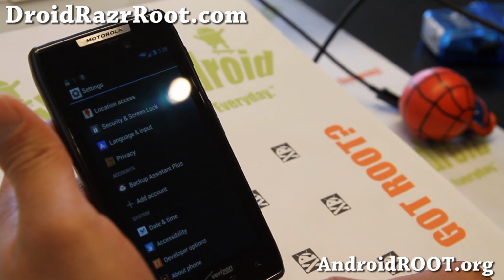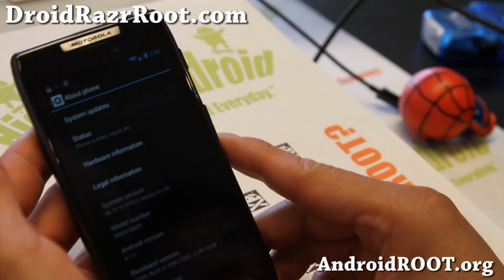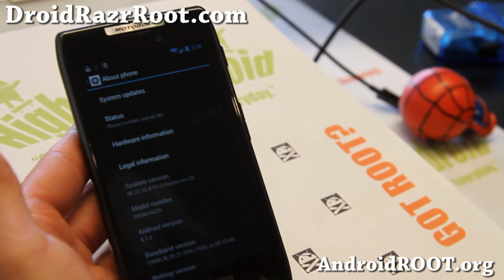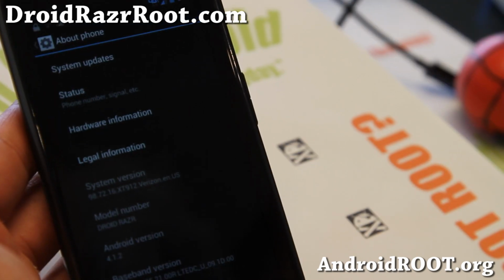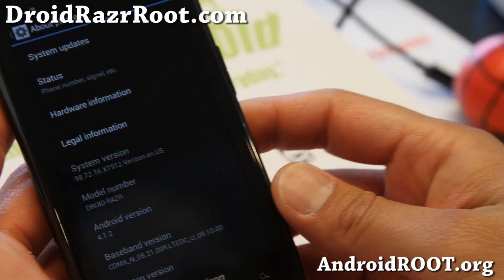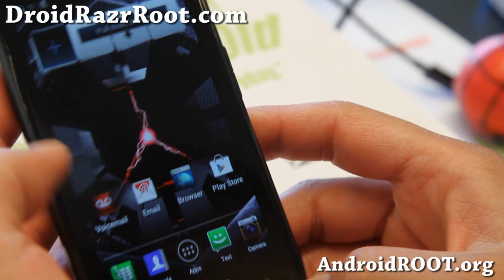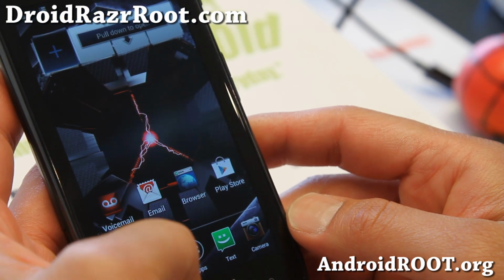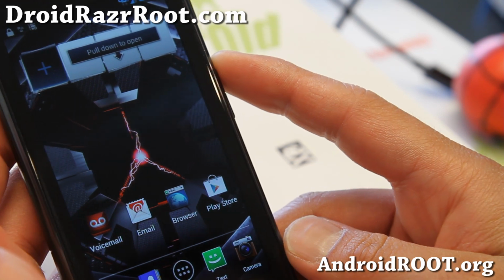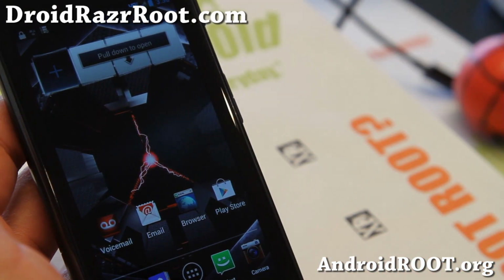And we'll go ahead and install a couple ROMs. To get some of the Motorola based ROMs, you'll have to be updated to Jelly Bean, and that's why I updated mine. As you can see, I've got 4.1.2 and looking great. Let's go ahead and root it using the Droid Razr utility.